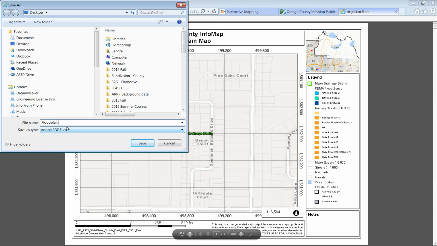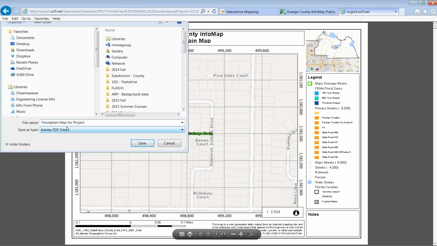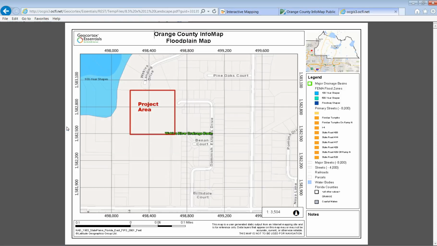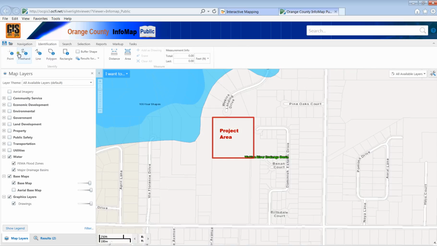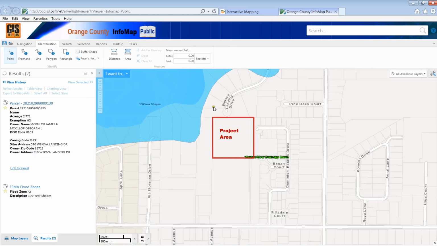Now you'll actually go to the FEMA website and get the floodplain map, but this gets you a start for the project area. So if anybody ever asks, like, okay, we know we're not in the 100-year floodplain, but now we've got to go get the floodplain map to know what district we're in. We could also get that information by identification and just picking on the map.